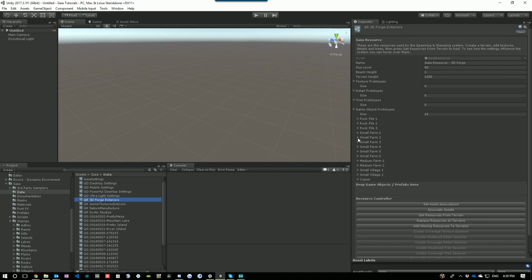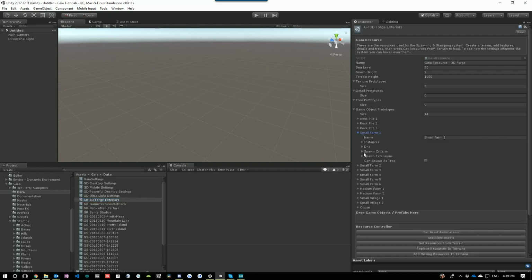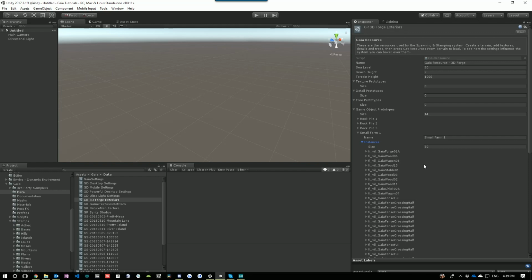Now the game objects can actually be more than just one game object. They can actually be entire points of interest, where what you've done is you've laid out all the game objects on a flat plane relative to each other, and then what you do is you drag and drop them as a whole into Gaia, and Gaia will then spawn them relative to wherever they were when you originally set them up, but conform to your terrain.